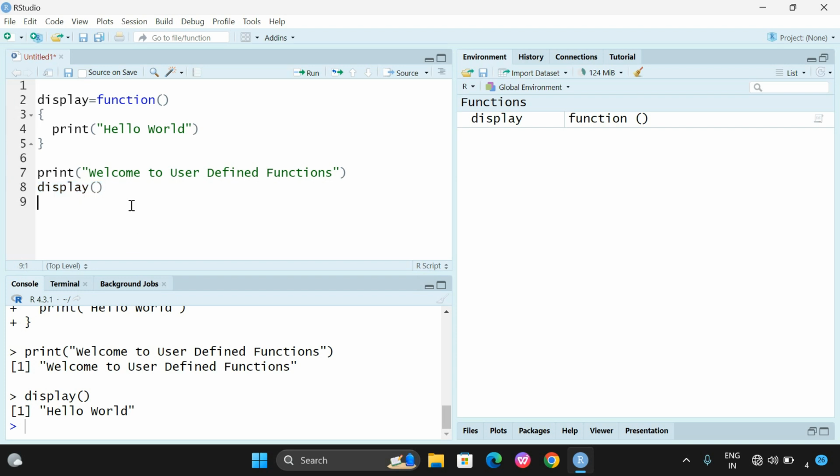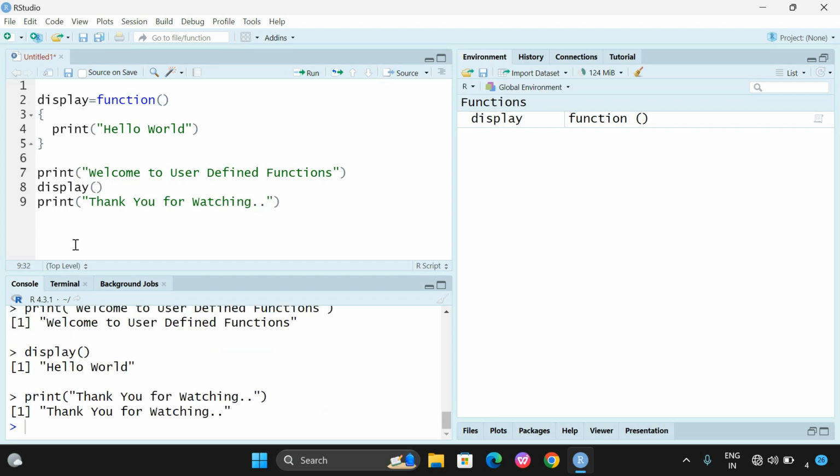Once again, after that I'll write one more print. Thank you for watching. Right, now let us execute. You can see the first output, welcome to user defined functions, was executed, then the display function. Sequential execution: line 7 executed, then line 8. Whenever the control executes line 8, automatically the control will move to line 2 to line 5, and it will execute line 2 to line 5.